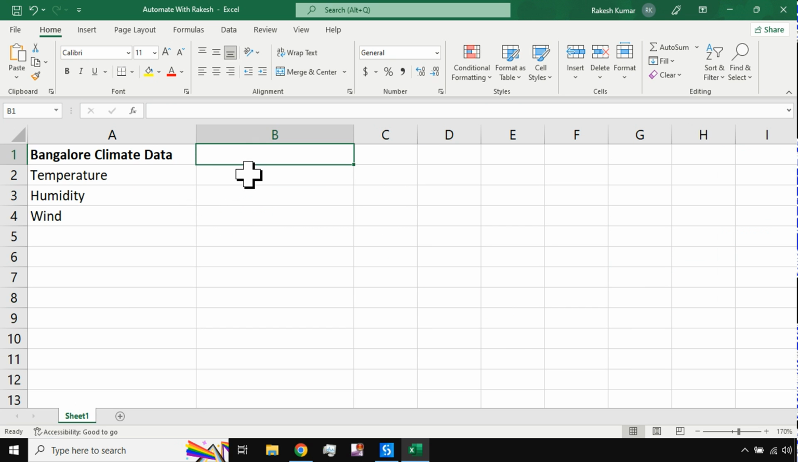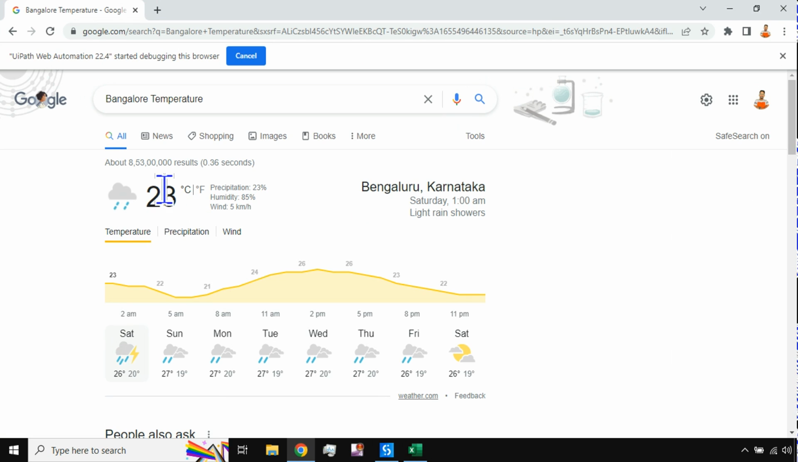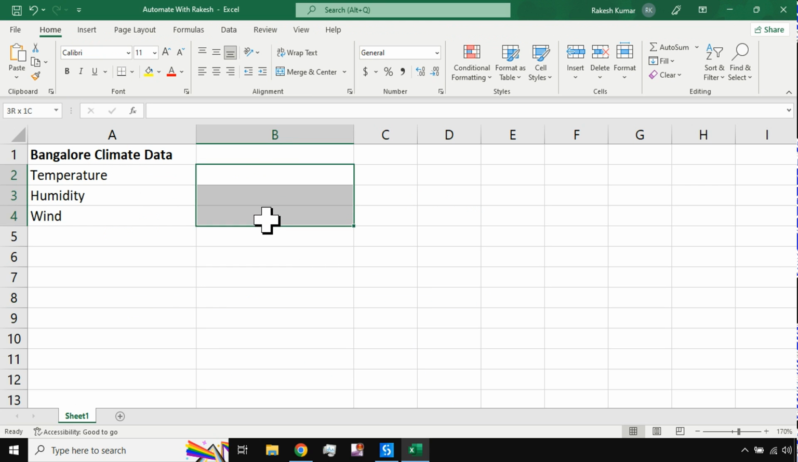What is the next thing we want? We would like to add the values under it. Whatever the temperature, whatever the humidity, whatever the wind was as per the web, right? We did the web automation where it goes to Google Chrome and captures all the current values. Those values need to be typed in, and it should be able to type them in a dynamic way.